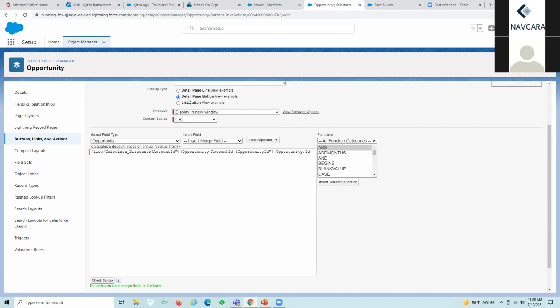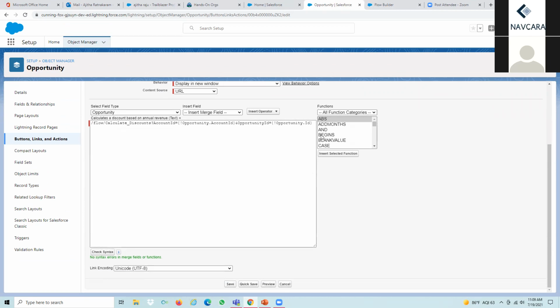And the display type is a detail page button because we're going to go with a custom button, and display the behavior display in a new window. That is, the flow is going to run in a new window, and the content source is the URL which we just copied. We're going to paste it here, the URL, and add the account ID, which is the account ID of the opportunity, and opportunity ID, so that when the flow runs, these 2 values are passed into the flow. Again, for a formula field, check syntax and see that there are no errors.